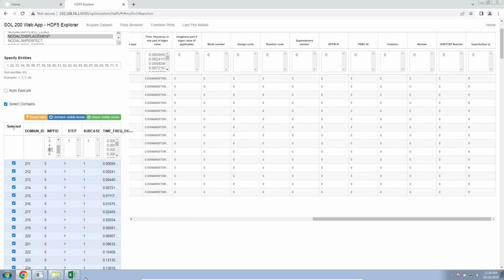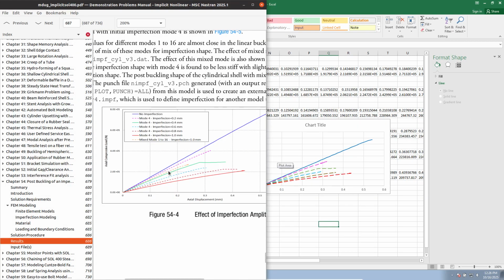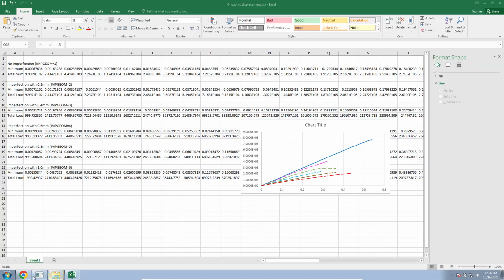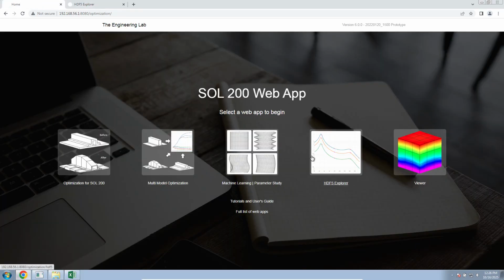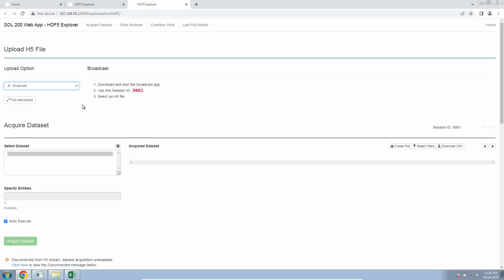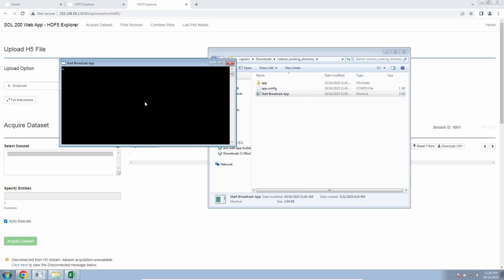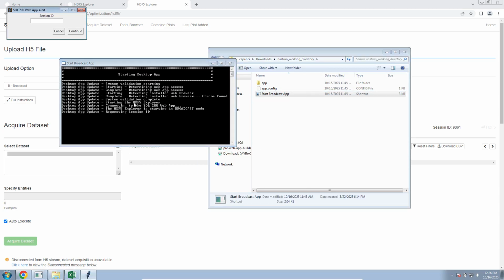Okay, now let's go ahead and do this for the last plot, which again is the mixed mode 1 through 6, the orange dashed line. So let's go ahead and get that plot. Let's create and open a new HDF5 Explorer. Let's use the broadcast option. Let's copy this unique ID. Let's go back to this directory and restart this broadcast executable program. Let's use that session ID.